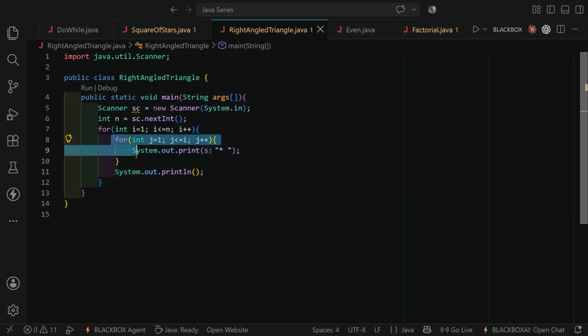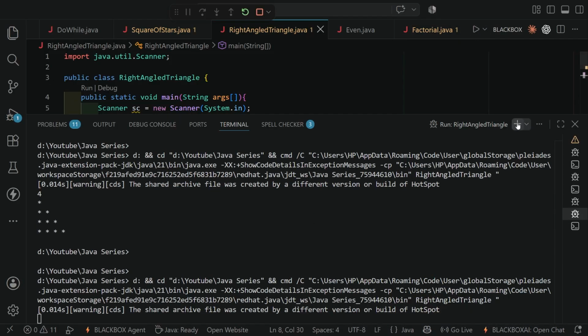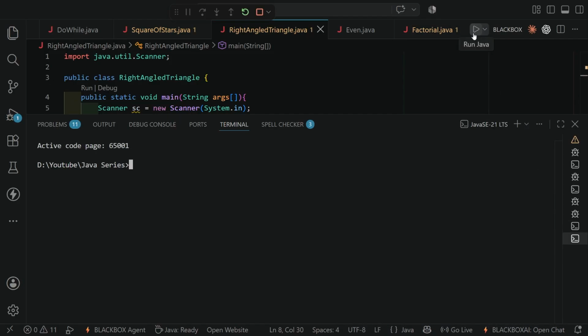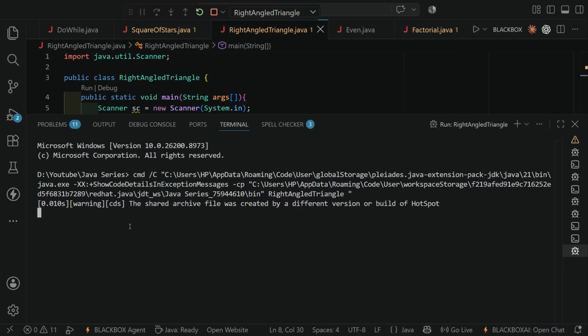Here this is the inner loop, and since it is a right angle triangle, the column depends on the row. So the condition j less than or equal to i is mandatory to provide. If you write j less than or equal to n, then it will print the number of asterisks as provided by the input. Clear? Now let us run this. Yes, and it is asking for the input to be provided by the user.